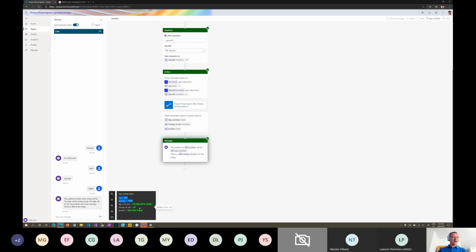Chance of rain is 40. I don't know how the weather is. I just see here in Mechelen, where I live in Belgium, that the sun is peeking through the window. And here the day summary is basically the text that we can see here.